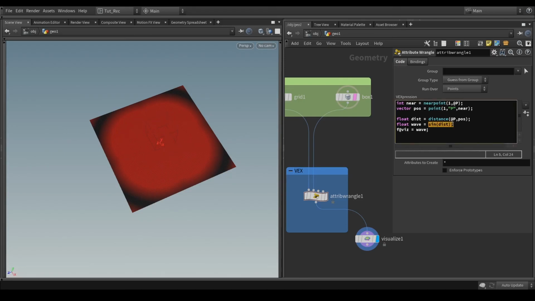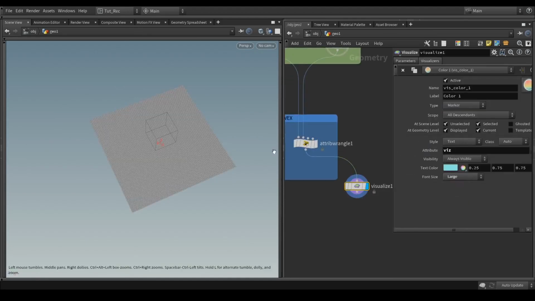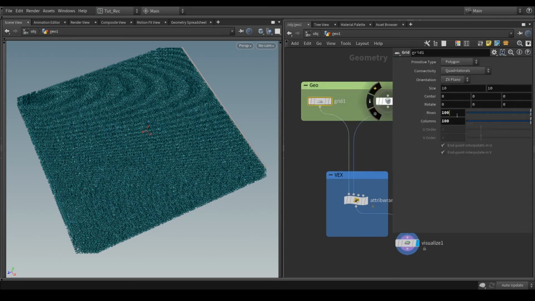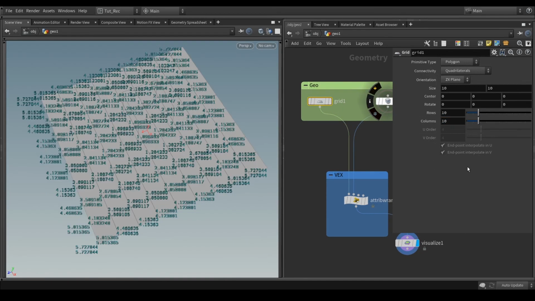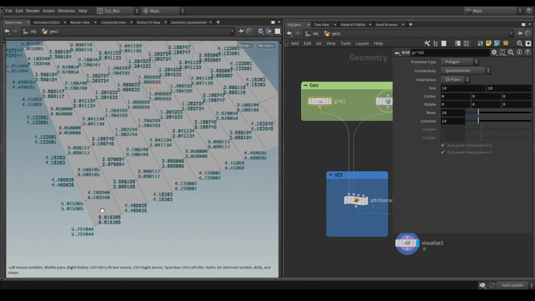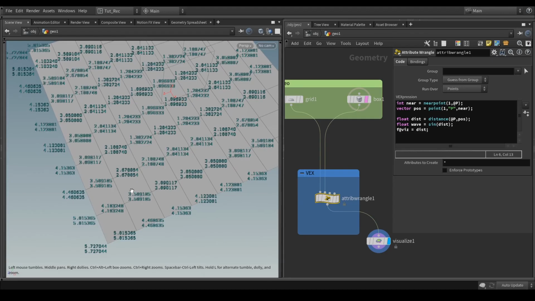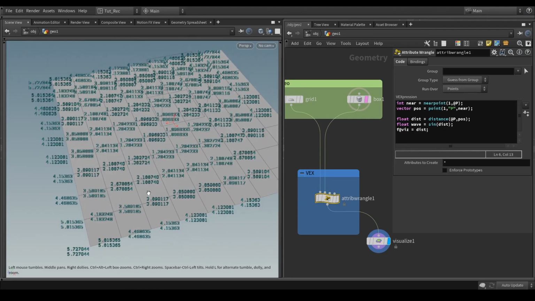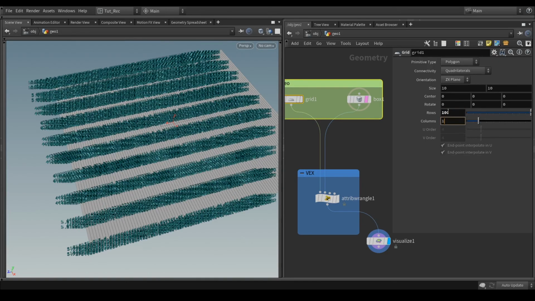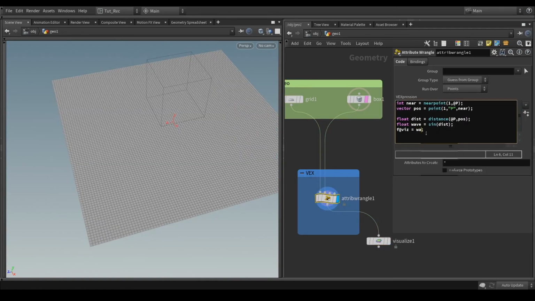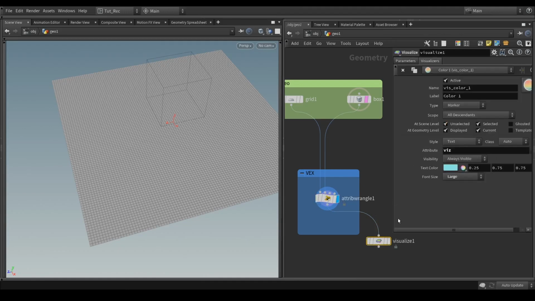So what the sine function did is that whatever value the distance generated, let me actually visualize that. Okay, it can't be read because the divisions are too much. Let me reduce it to 10 by 10. So this is the distance value that we have generated using the distance function. What the sine function is going to do is take these values into consideration and oscillate them between -1 and 1. By oscillating those values, we get kind of a wave pattern. So let me increase this back to 100, and I'll export this back as wave and change it to color.